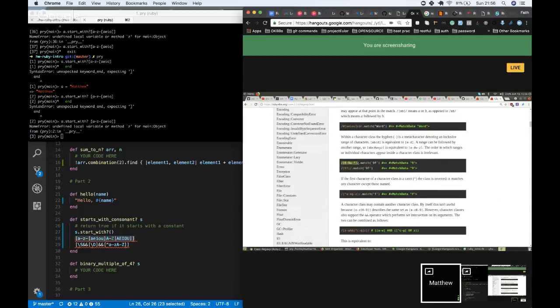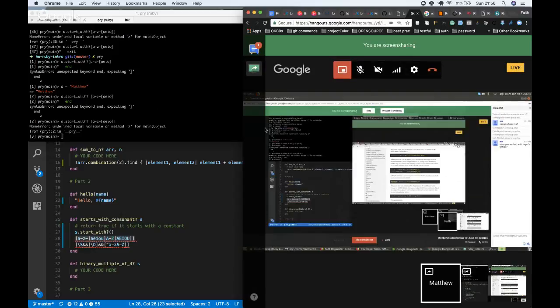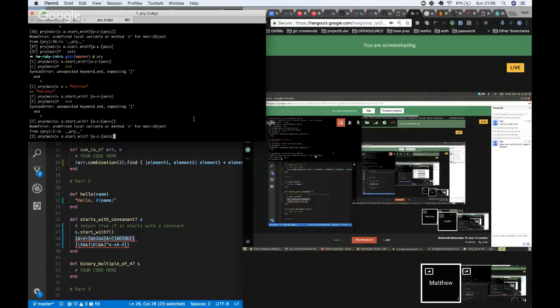So we have it in brackets, right? But before those brackets, we need a forward slash, and after the brackets, we need another forward slash, like this here. Okay. So I wonder if you go back to pry and delimit it in forward slashes, what happens?